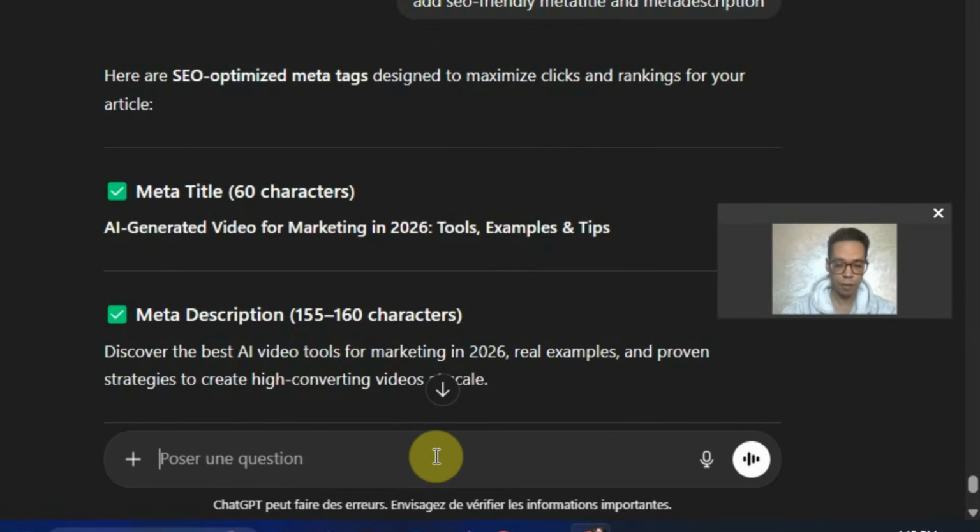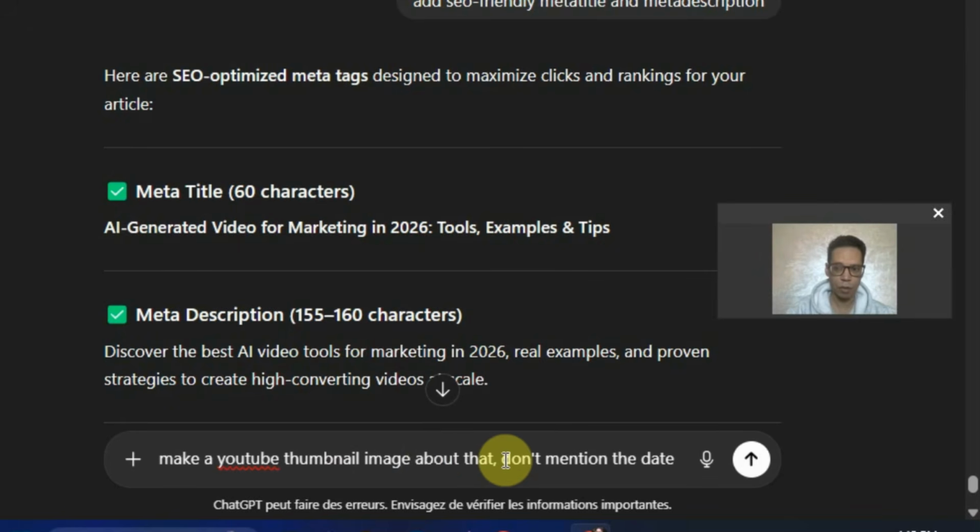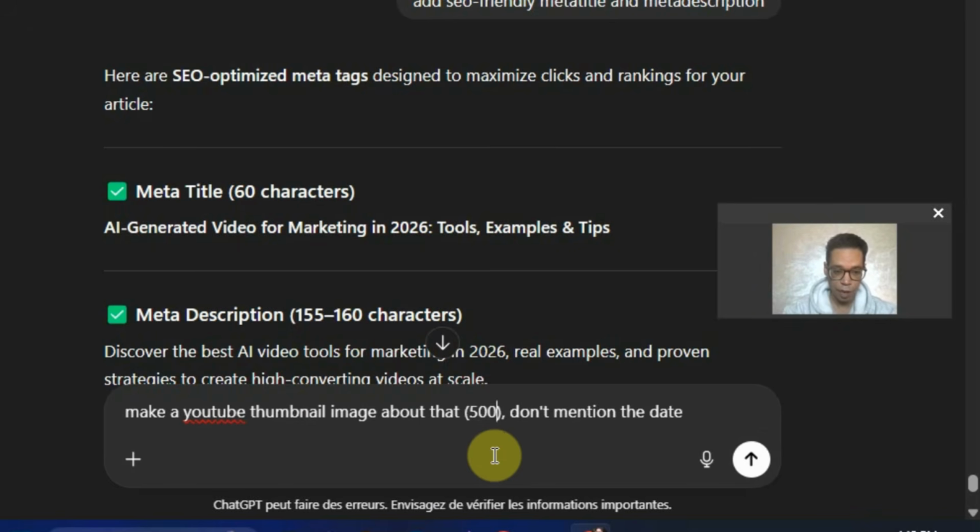I'm gonna type make YouTube thumbnail images about that, don't mention the date. So here I type make YouTube thumbnail images about that. Why did I type it that way? Because on my site I use the size of a YouTube thumbnail, so I'm gonna use the same size as I used before. You can change the size here depending on your website. You can write, for example, 500 pixel by 400 pixel. Okay, it all depends on your needs. So for me, I'm using the size of a YouTube thumbnail image.